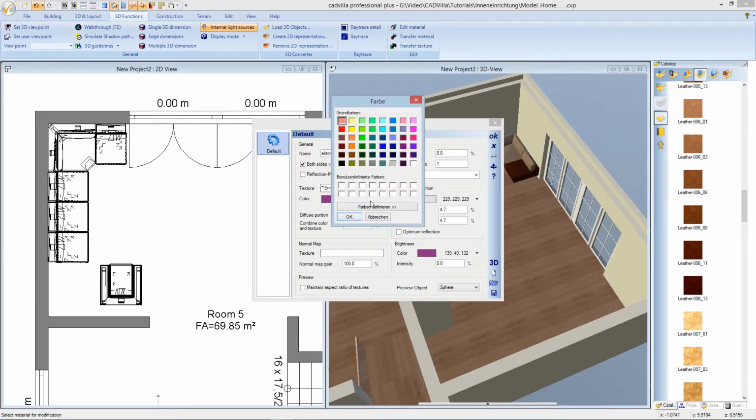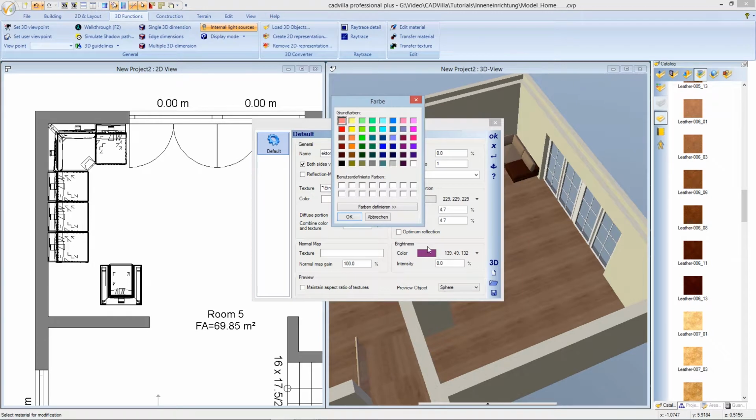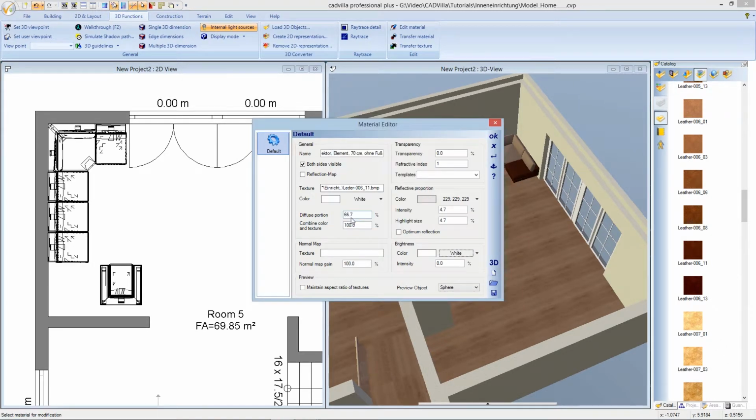First we click at the color, we select the white color and we press OK. Same thing we do with this color, we select white and we press OK. Now we set the diffuse portion, for example, to 100%. For the intensity, we enter also, for example, 10%, and for the highlight size, also 10%. After it, we press OK.